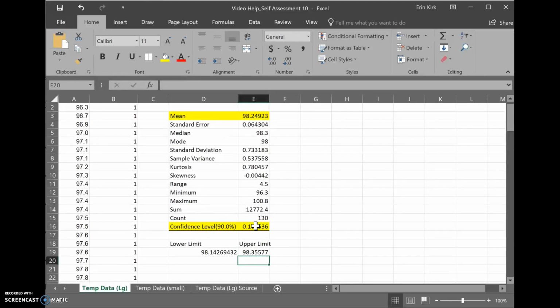Now you can insert a text box and interpret those values with a statement. Remember, you should be rounding appropriately and including units. And then use these same skills to carry on with the rest of the self-assessment. When you're finished, make sure to check the posted solutions.